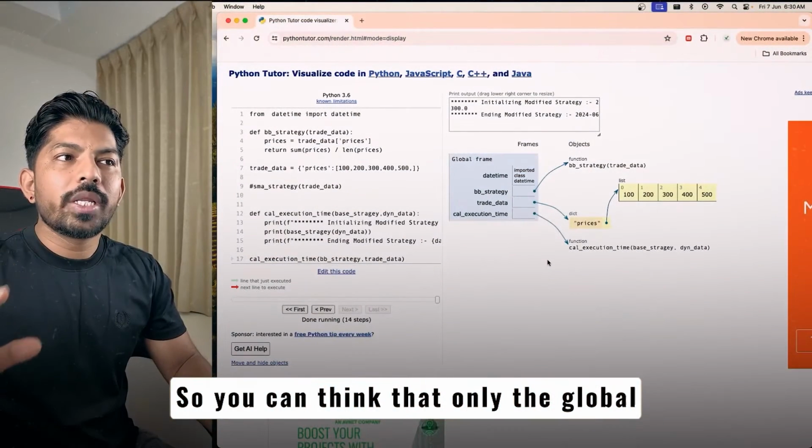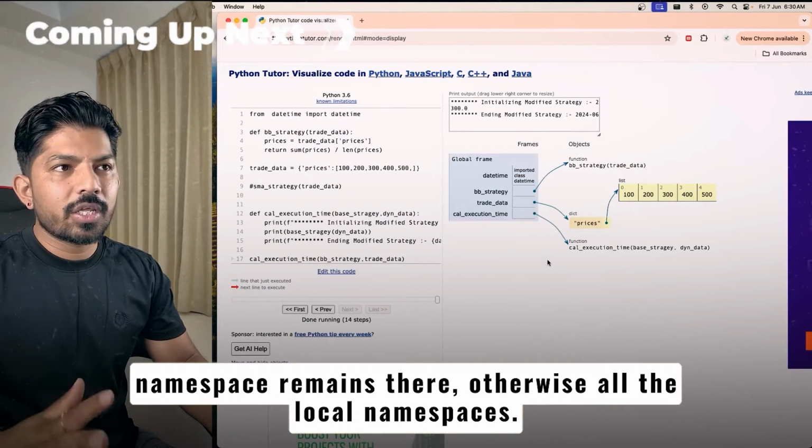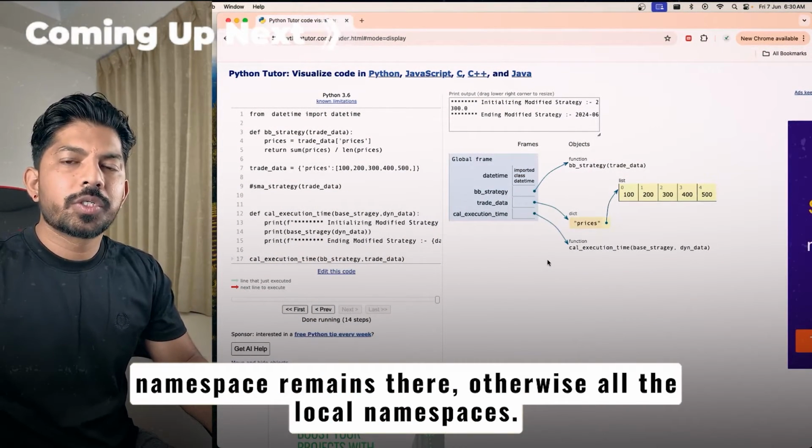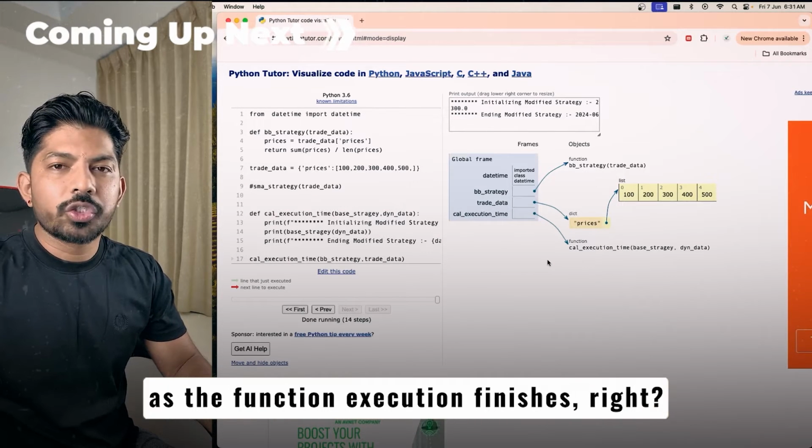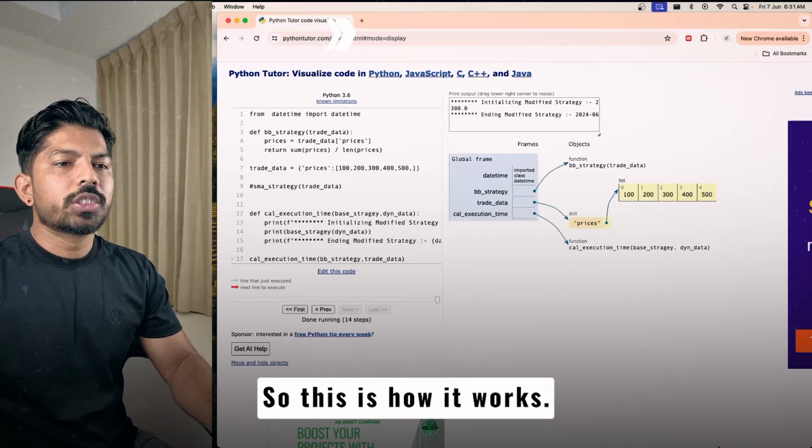So you can think that only the global namespace remains there. Otherwise, all the local namespaces, the function calls vanish as soon as the function execution finishes, right? So this is how it works.